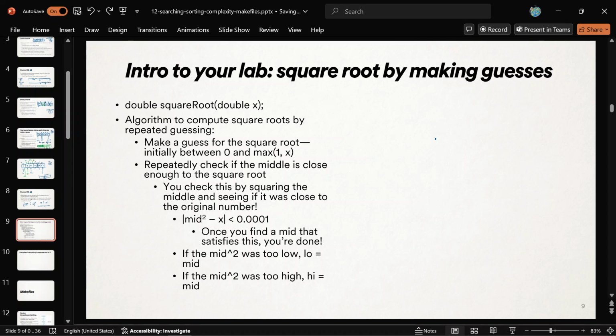Okay, so here's what you do. You're going to use binary search. You're going to do a bunch of guessing. You're going to make a guess for your square root, essentially. How do I want to do this?